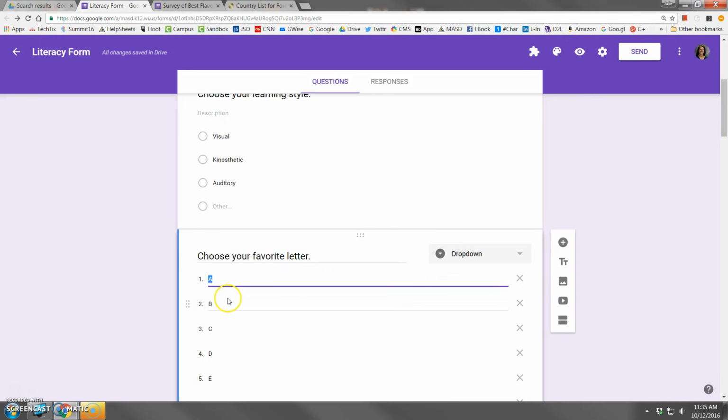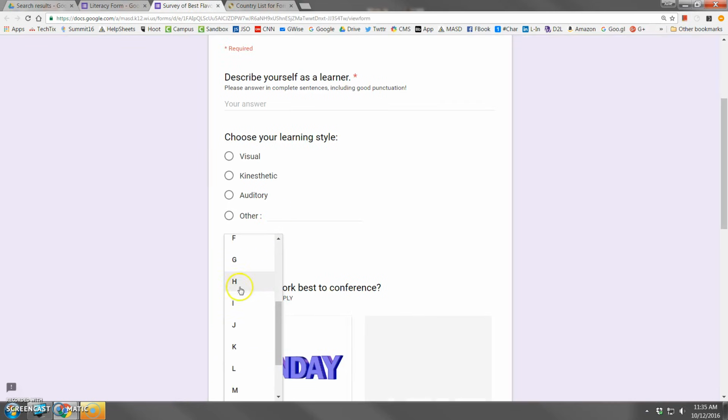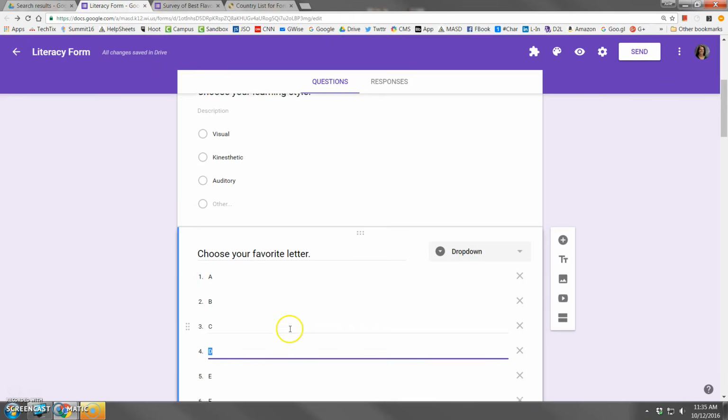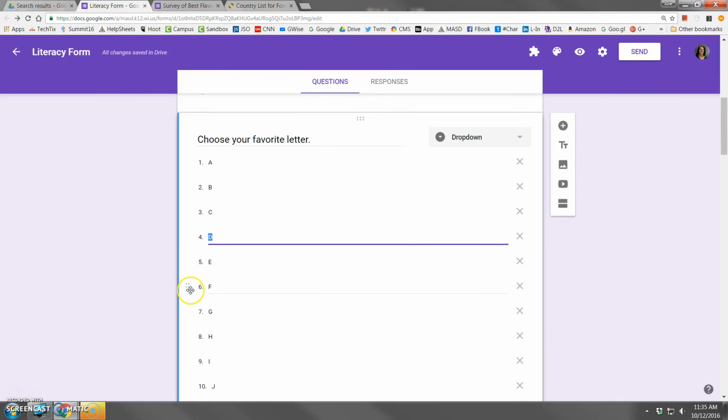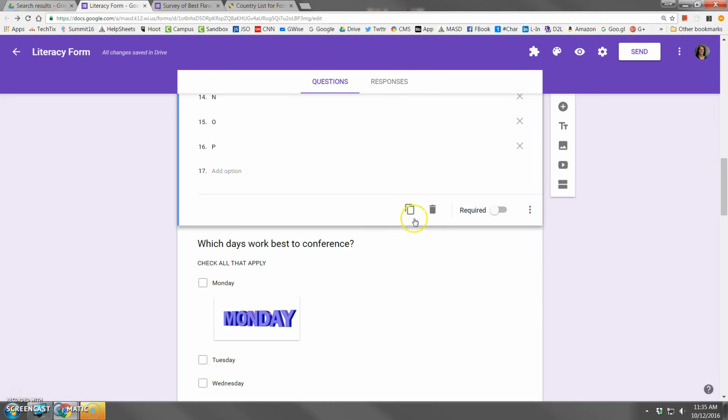Notice that in a drop-down, there is no option to add an image to the individual choices. That makes sense because there's no way they could fit that image in that actual drop-down list here. But it is nice. And then you can rearrange just as you've seen before. So that's all very similar. And you can duplicate, delete, require it. In this right here, as always, you can add a further description to the question.